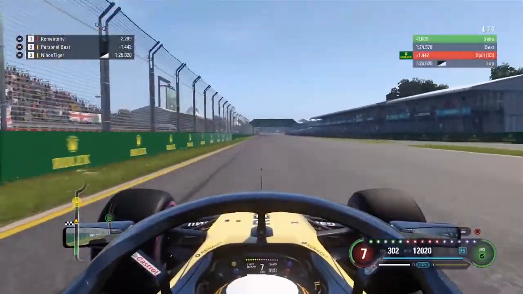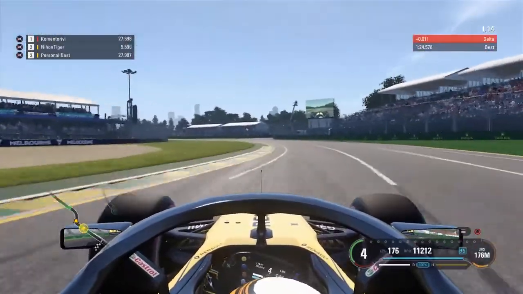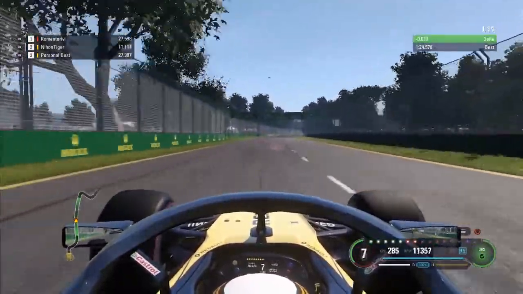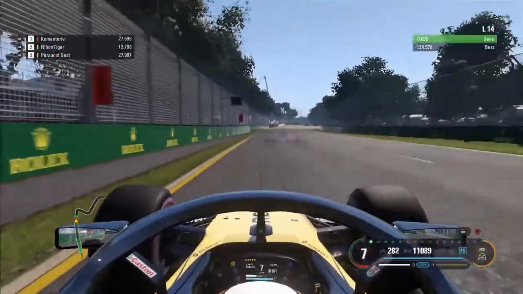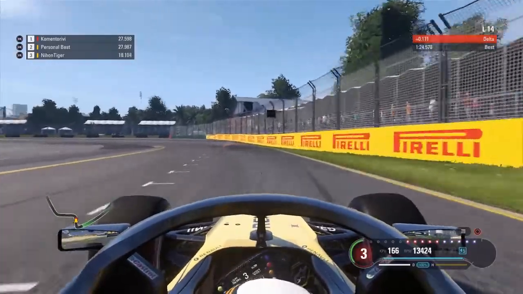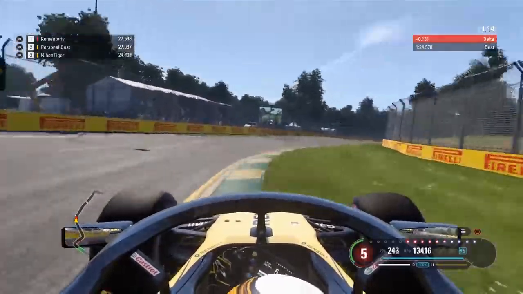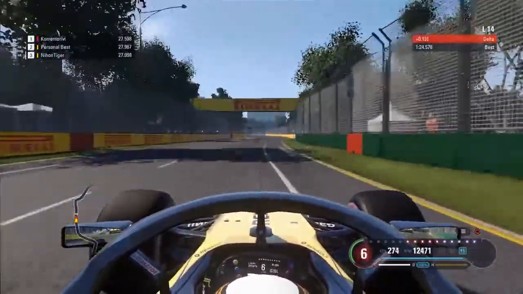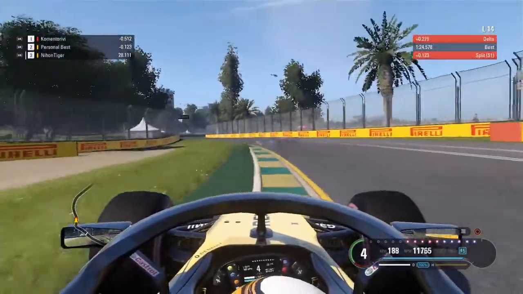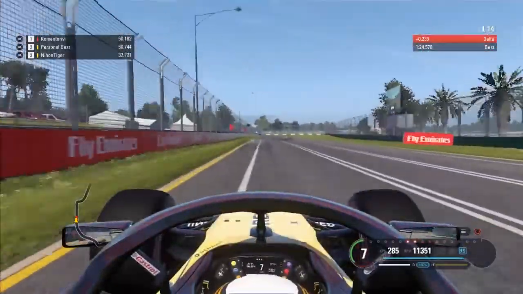Down that DRS. Back on the DRS here. Watch the curbs, watch the walls. You have damage on, very easy to have an incident that knocks you out of the race because you were a little bit too wide on exit.